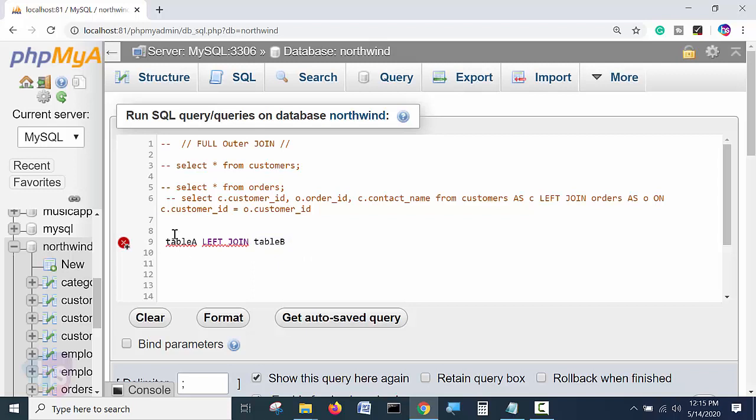The table on the left side of the statement will be treated as the left table, and the table written after the keyword is considered the right table. Strongly remember, it's very important. Otherwise you may get confused about which table is the left table and which is the right table.